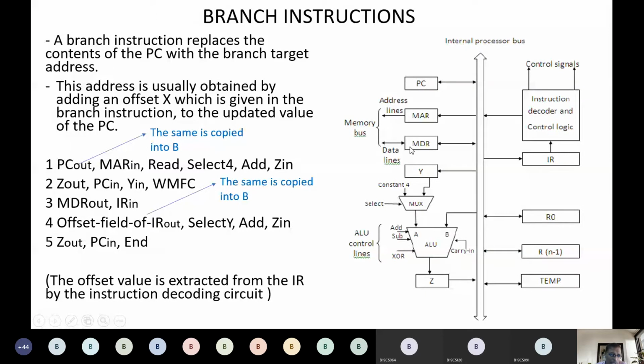So we use MDR out. When you say MDR out, the data from MDR flows to the internal processor bus. Now it is available on the internal processor bus. The same is given as input to the IR register by making the IR in signal 1. So the same data flows to the IR register.